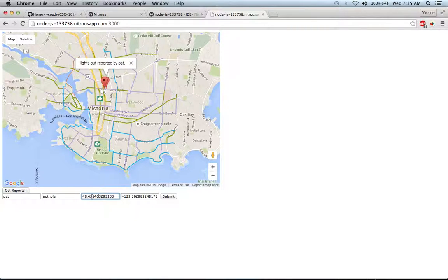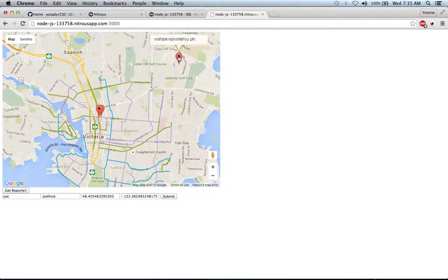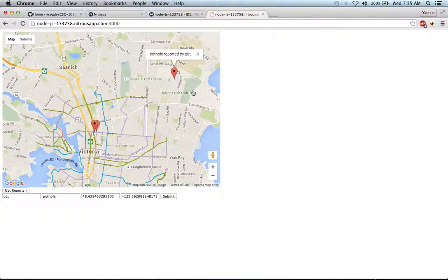Let me add that one in. I'm going to make it slightly different here. I'll make this a 5, and I'll make this a 1. And we'll say that we're going to submit that, our pothole by Pat, and get those reports. Oh my goodness, the pothole's way up here, I think. There we go. Yes, there's the pothole reported by Pat.